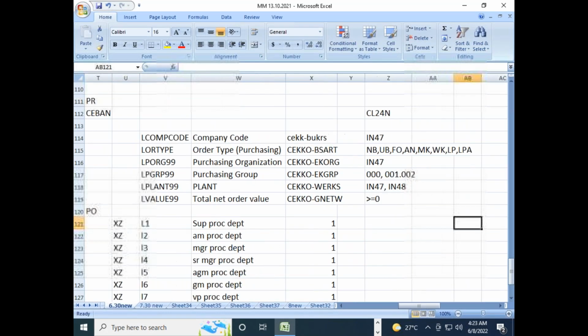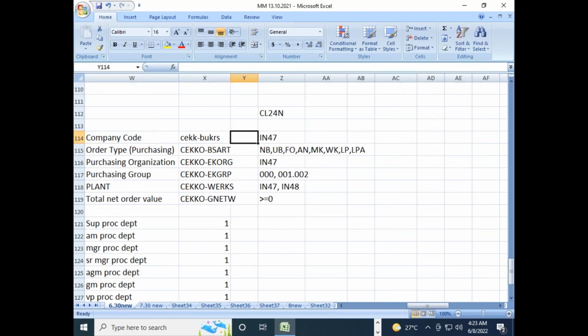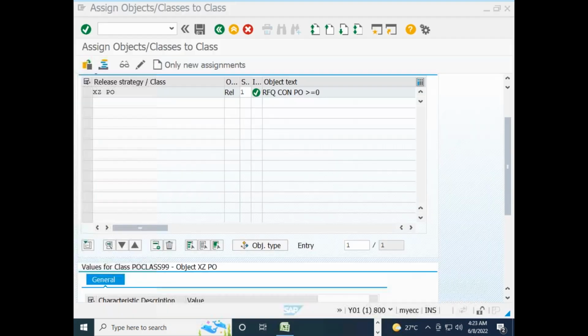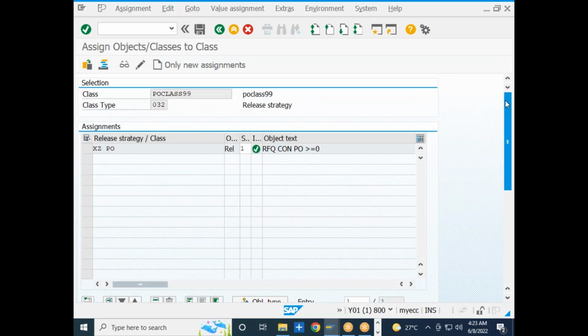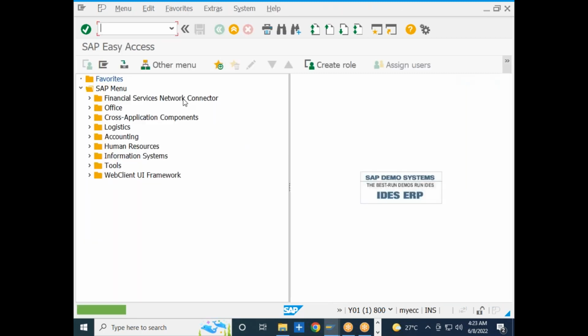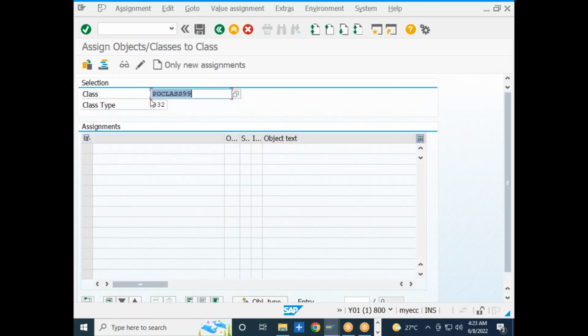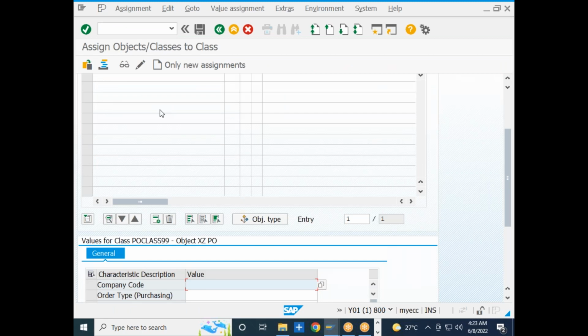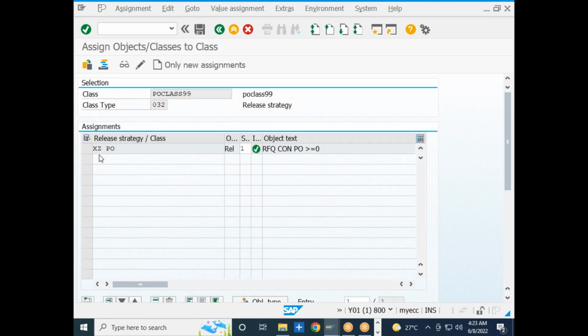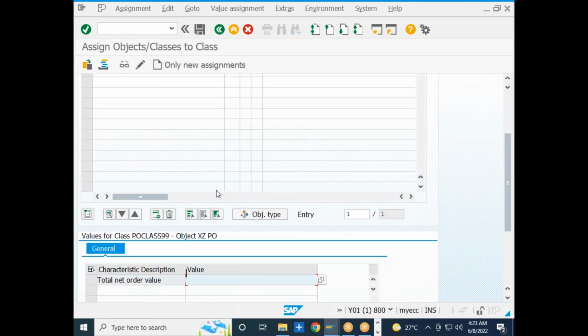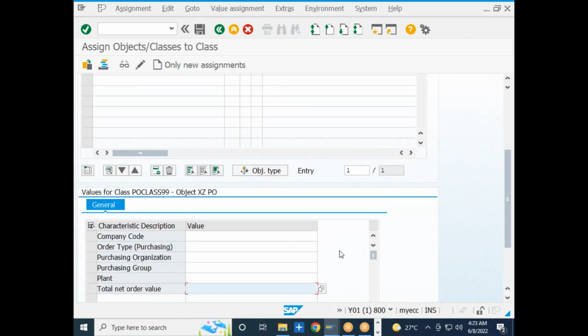So that is the meaning. So I need to maintain these characteristic values for the characteristics which I have created. Where will I maintain them? I will maintain them in CL24N. In the CL24N transaction code, if I specify a class under the relevant class type and click on enter, it will display the release strategy which I have created. So for this particular release strategy, I need to maintain the characteristic values.